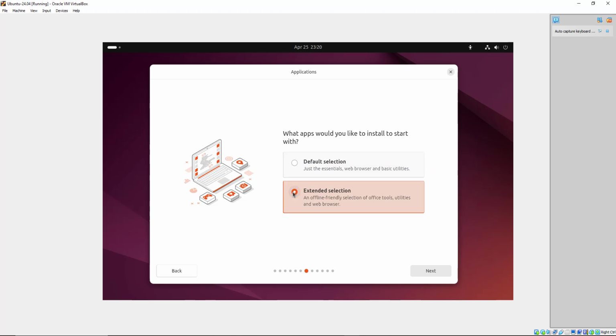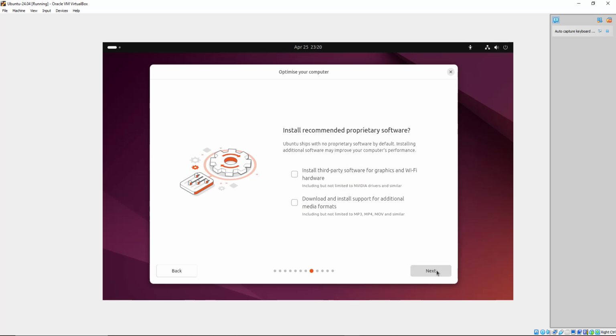Otherwise, you can select the extended selection. So this provides you with a whole range of applications that you need. Like for example, you'll get the LibreOffice suite and a collection of other utilities and other applications. So we're going to go with this for now. All right, so I'm going to click next.